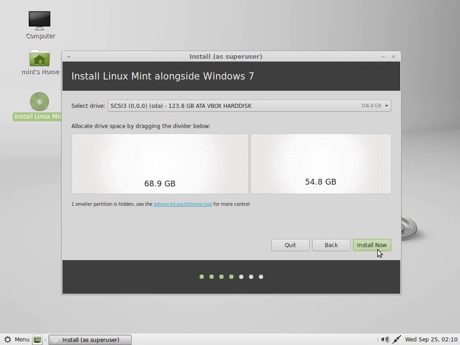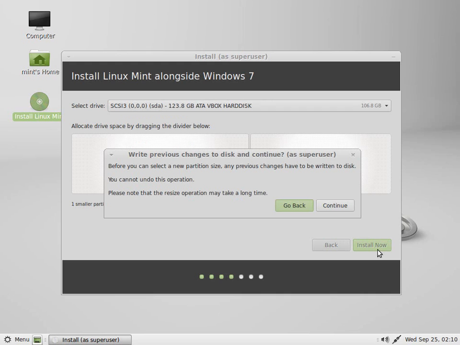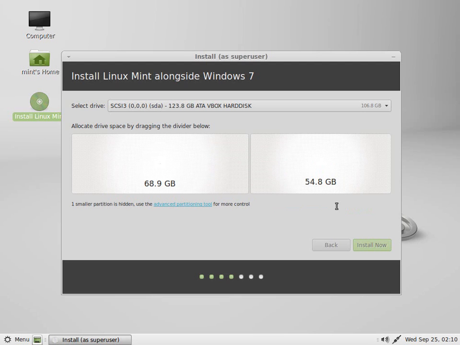Now it wants us to allocate the hard drive space. Everything looks fine to me, so we'll go ahead and we'll allow it to split it just the way it wants it. Okay, I'll go ahead and say yes. You cannot undo this operation, so be sure that you're happy with it before you do it.